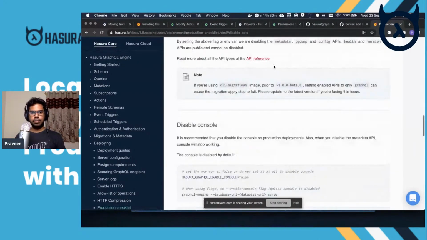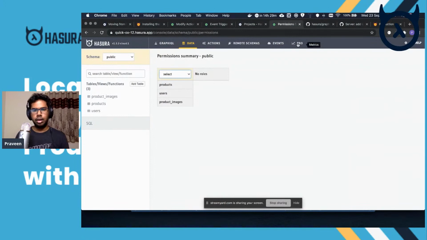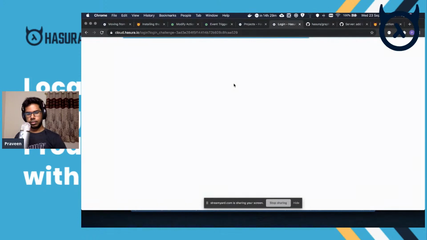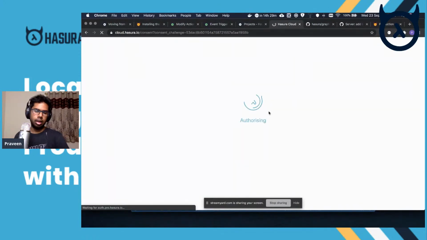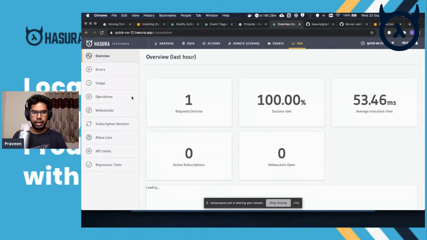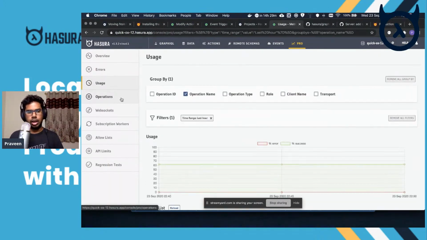The other thing is to disable the console. If you are using Hasura Cloud for deploying Hasura, then you don't need to disable the console because you will also have this Pro tab, which you can access through the Hasura Cloud account, which will let you access some metrics about your project. Any production project should have all of these metrics up and running. You can track the errors, the usage, and the operations that are there and subscriptions that are running.